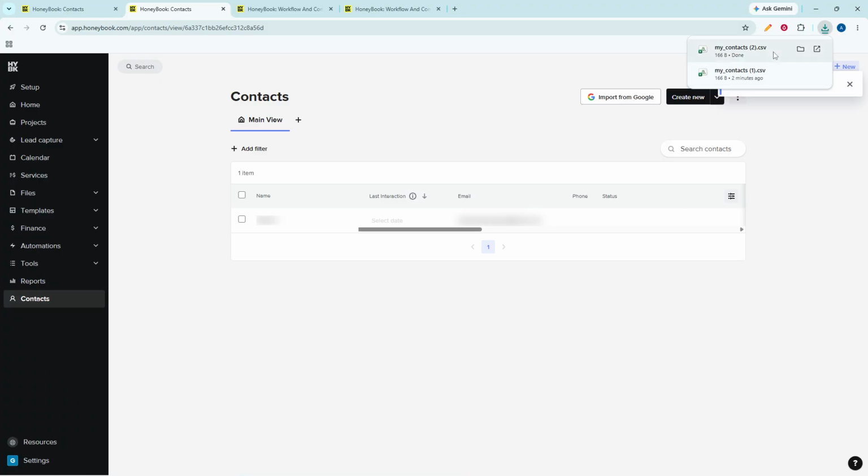Next, give HoneyBook a moment to generate the spreadsheet. Depending on how many contacts you have, this may happen almost instantly or take a little longer. During this step, it's best to wait until the export is fully prepared.